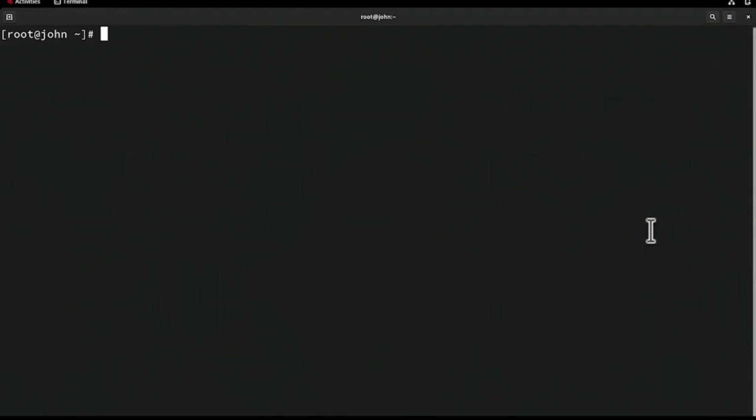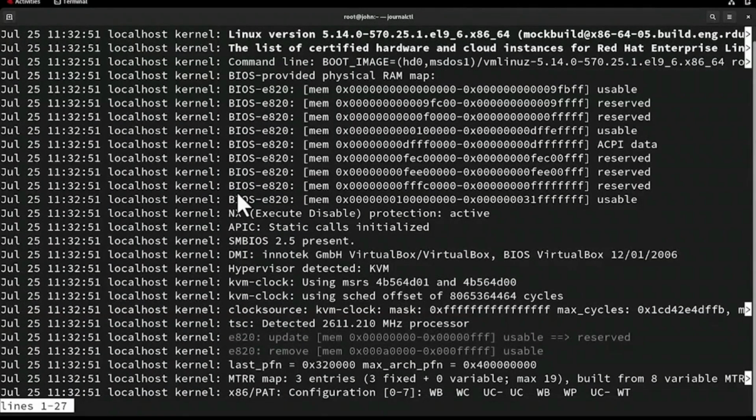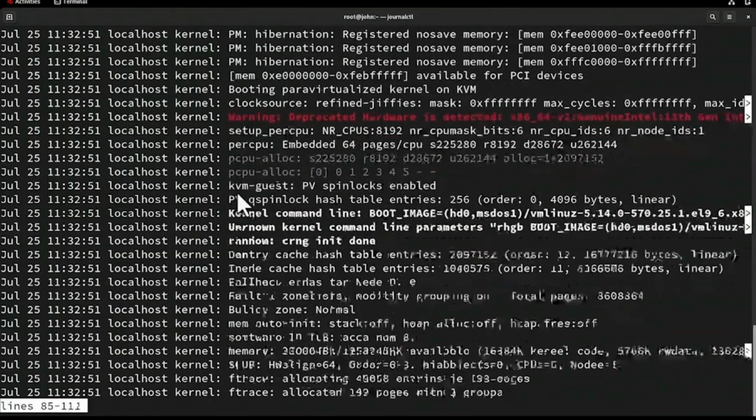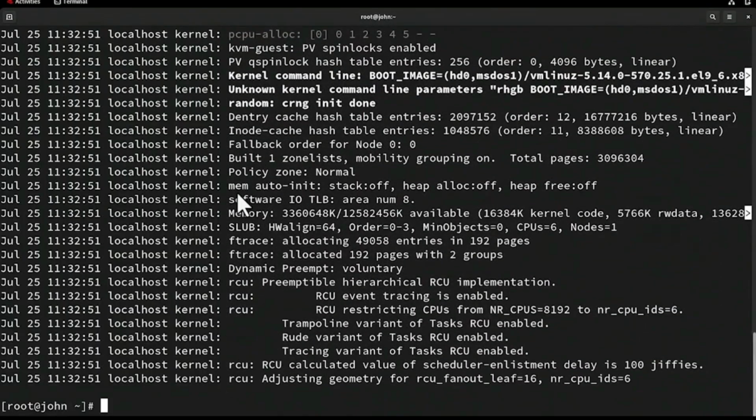First, let's view the basic system journal logs. In the terminal, type the following command: journalctl, then press enter. You can see the full journal log, which includes all system logs collected by systemd. Use the arrow keys to scroll through the logs. To quit, press Ctrl+C. Now clear the terminal for a fresh view.